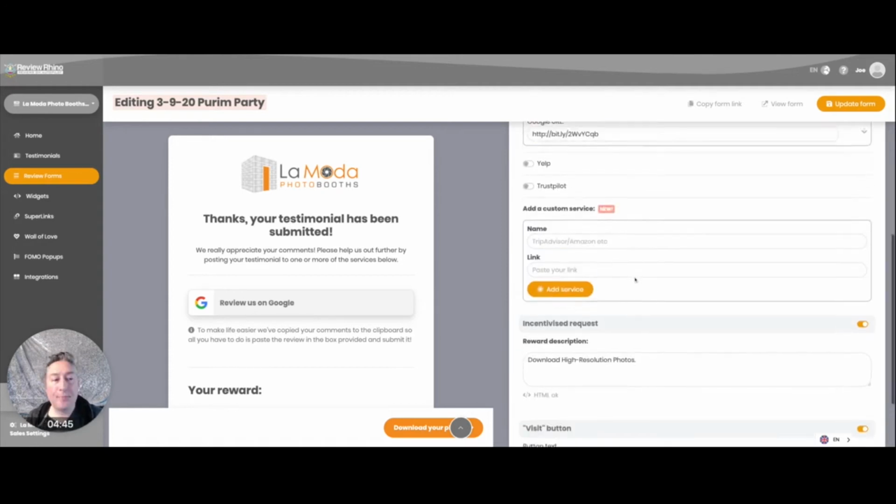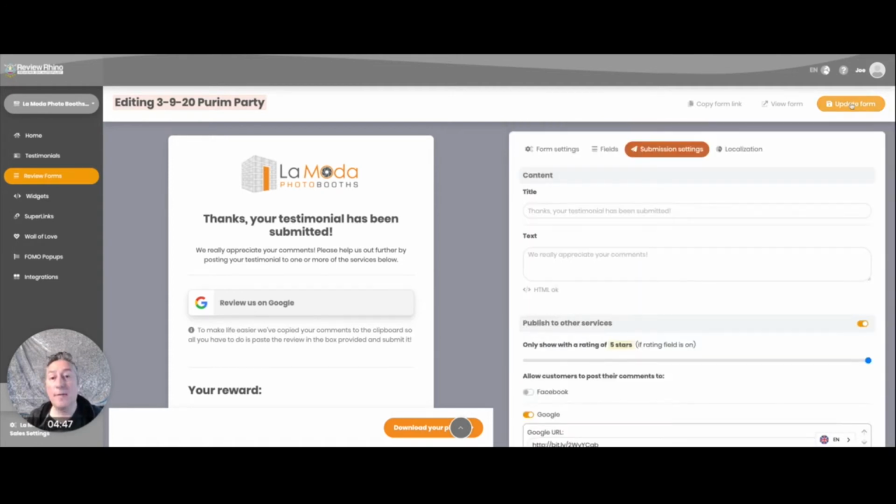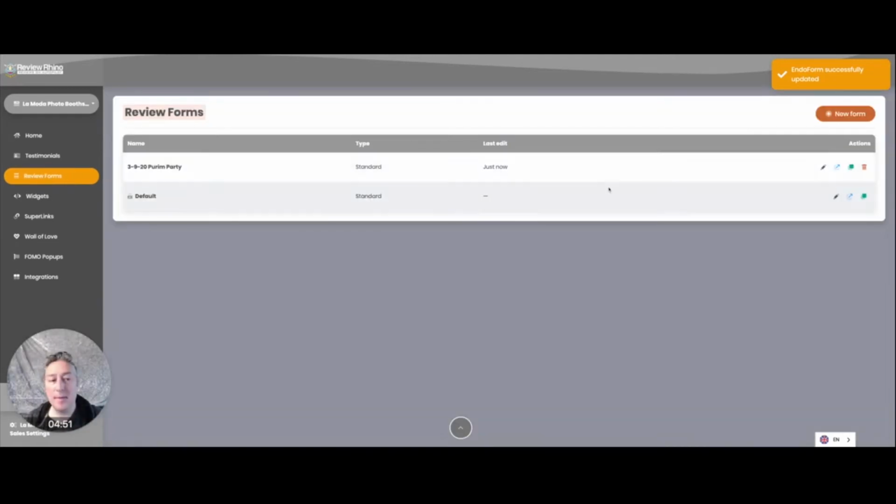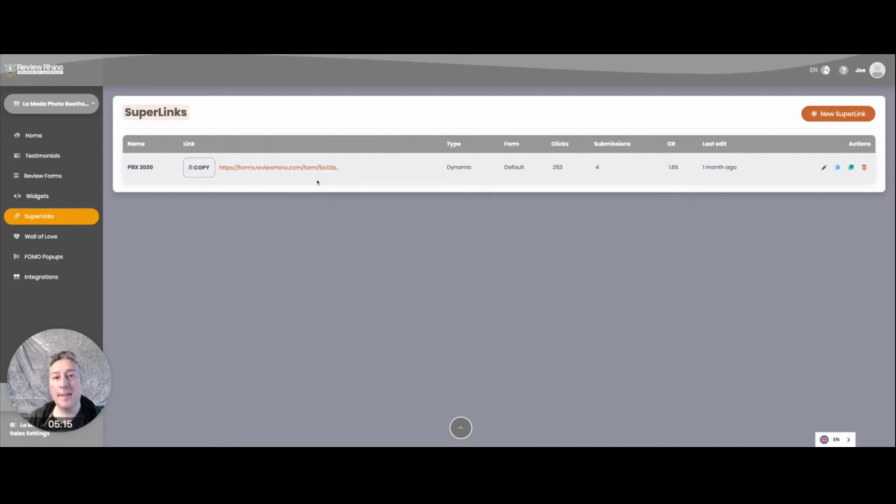So again, make sure you hit update form when you're done. But these review forms, basically, when you go to the next party, your staff, whoever's doing it, just hits duplicate and then goes in and really just has to change, obviously, the name, but the link to where the high-res images are, okay? And then the next step is to make a super link. And the super link is a link.